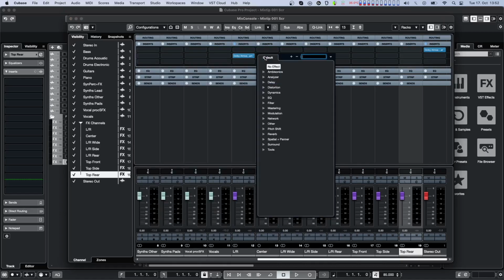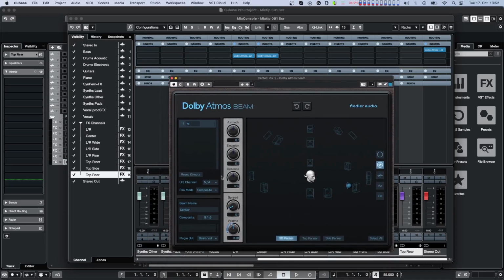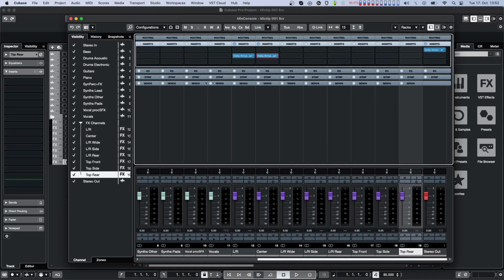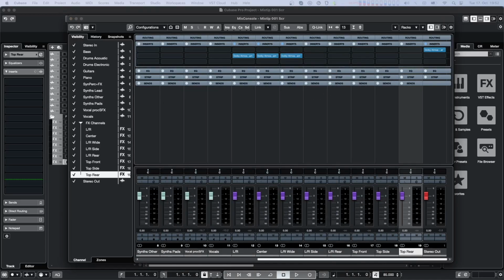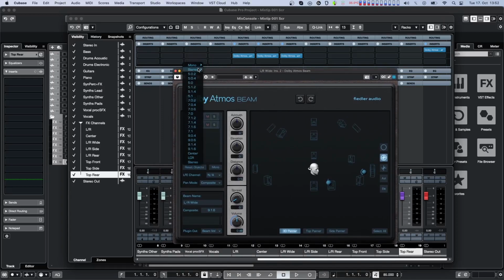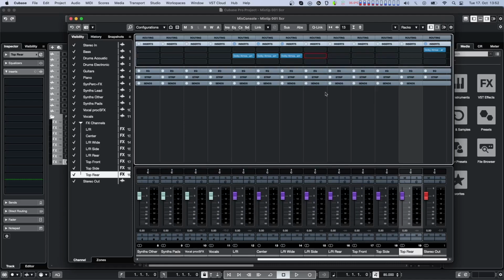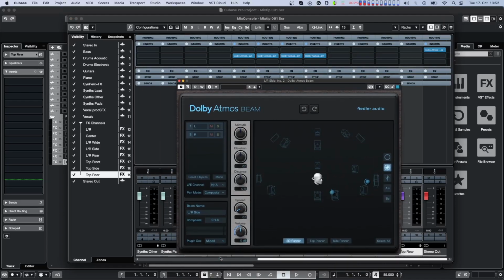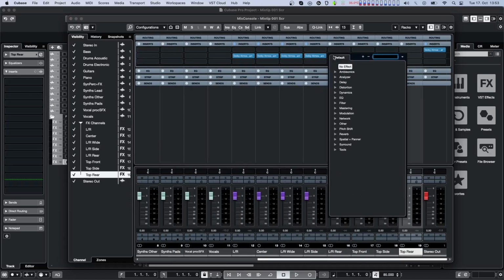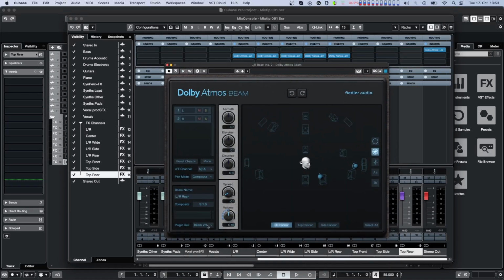The second bus is the only mono bus and goes to the center speaker. The next stereo bus goes to the wide stereo speakers, which are next to the front stereo speakers. This bus goes to the side speakers. And this bus goes to the rear stereo speakers.